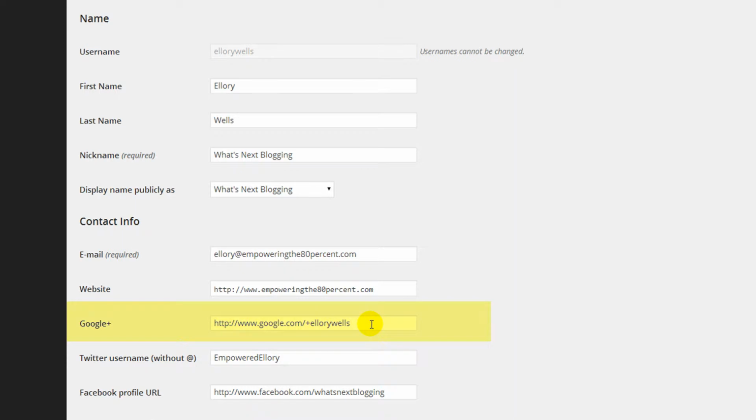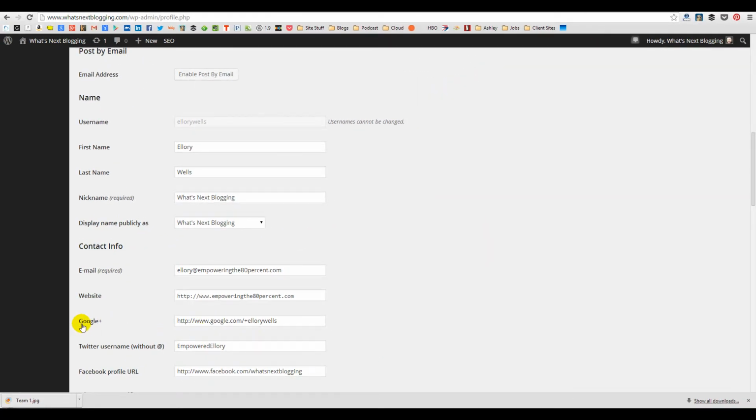But you want to make sure that this is linked to your Google Plus profile. Again, you can have plus your first and last name, or you can have a long string of numbers and letters. That's the link to your profile. That's the old way. The plus and your name is the new way, a little bit more convenient. So that's the first step, setting up your Google Plus profile here in WordPress.